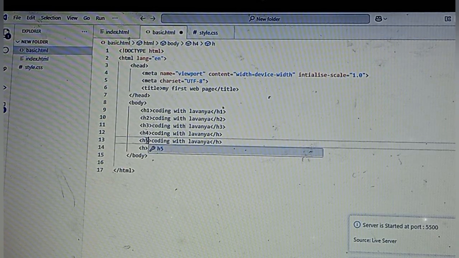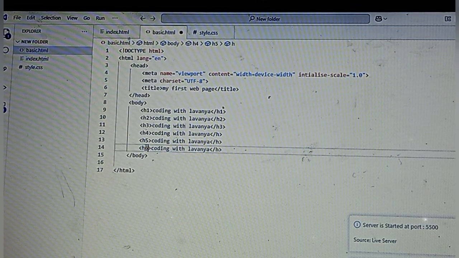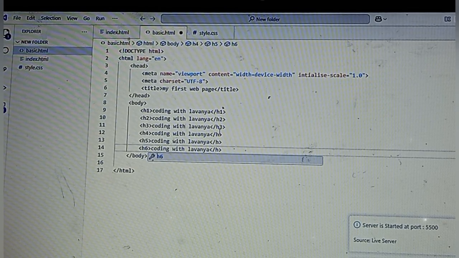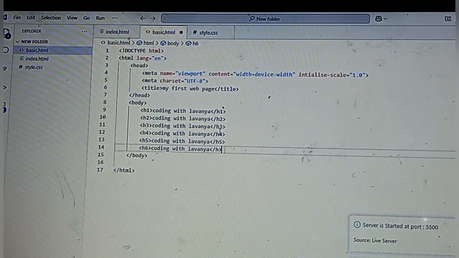This is H5. And this is H6. And let me do this as H4, and coming to H5, sorry, let me write inside H5 and down as H6.